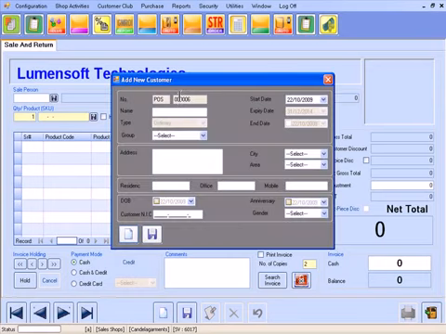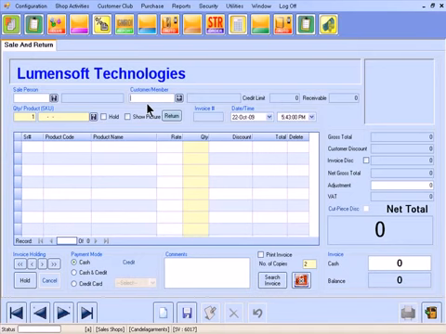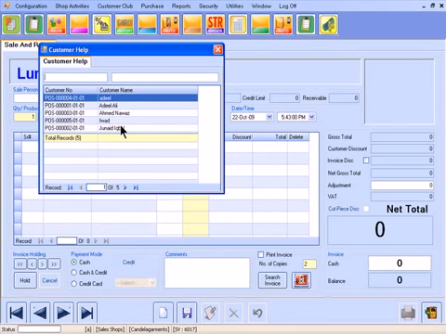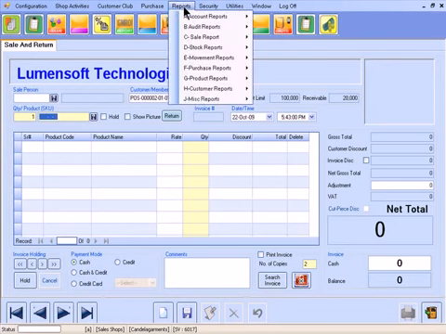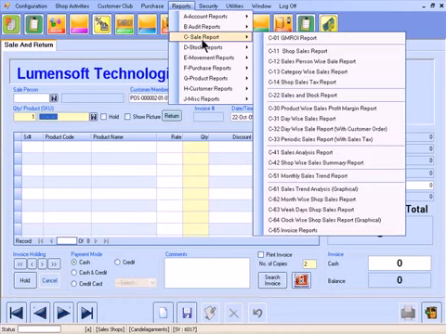Note that you cannot add the credit option for the customer defined through the Add New Customer dialog. Now selecting any customer from the customer member field attaches the customer with the invoice you are going to create through the sales and return screen. Moreover, through the reports menu, you can view the shop sales report for any customer.